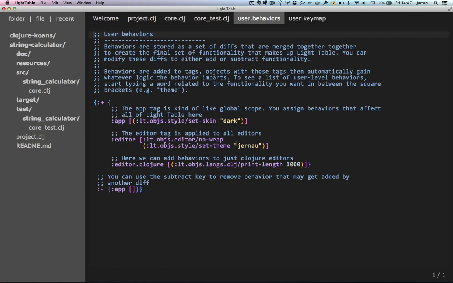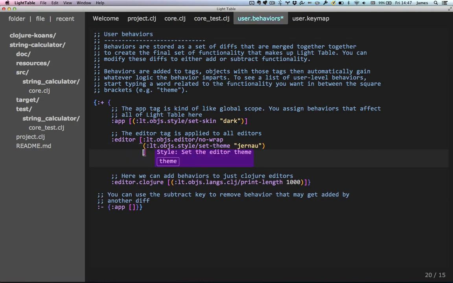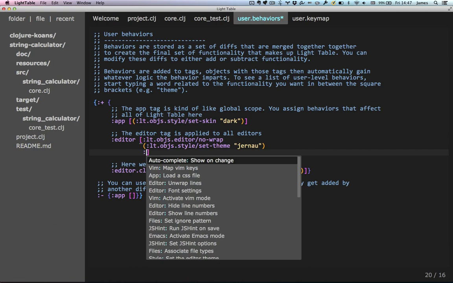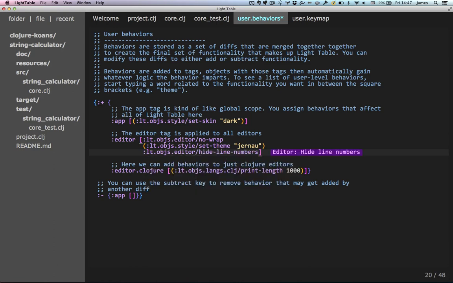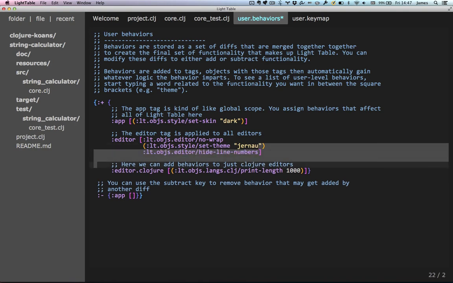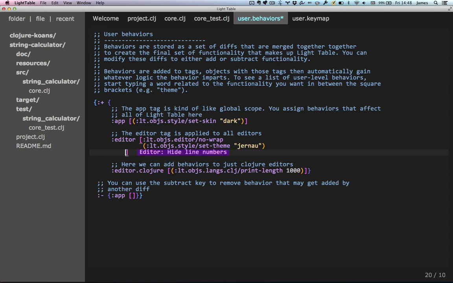It gives you an autocomplete when you start entering new changes, so you can just search for what you want to change. So let's try that. So if we just wanted to change the font settings or hide line numbers, there we go, we've just changed, and we just save and it will automatically run and update. The new version of Lighttable is really shaping up and being very nice.